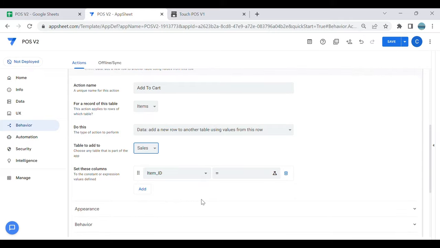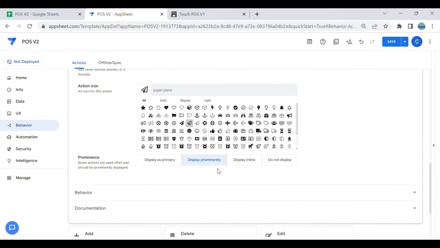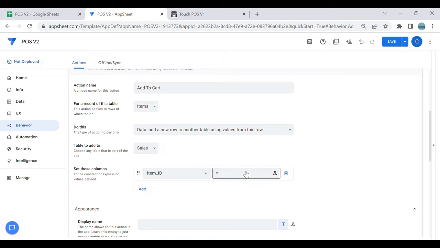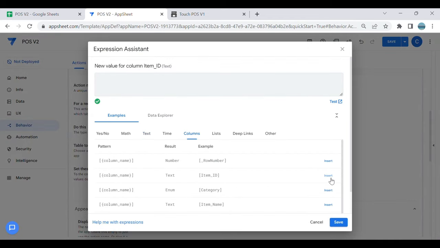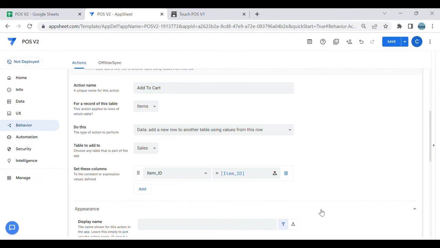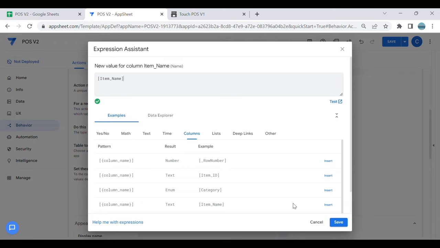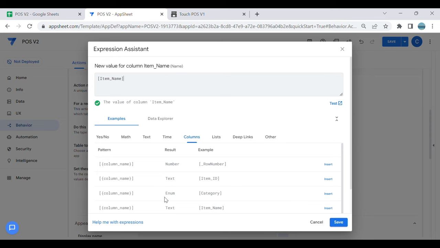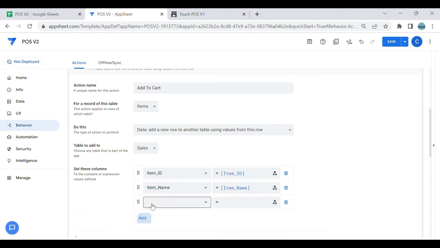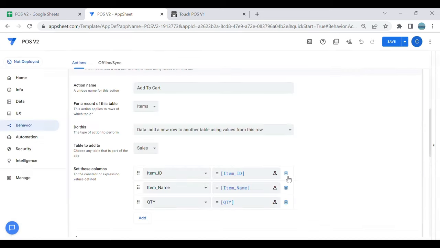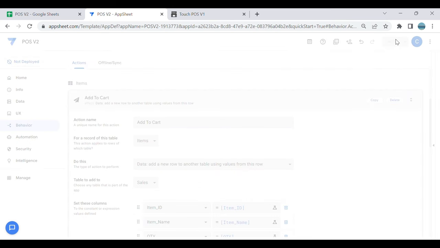All right, and we don't want to display this, so I'm just going to hide it, do not display. So what are those columns that we need to copy? The first thing we need to copy is, of course, the item ID. So the item ID, I can just click this item ID, and then the item name. It will be the same item name. Okay, and then we need to copy as well the quantity. So the quantity column will be quantity. So that's all. So I am going to save this, and let's create another action.